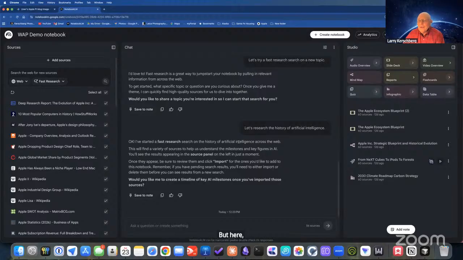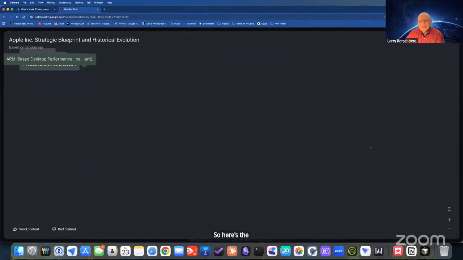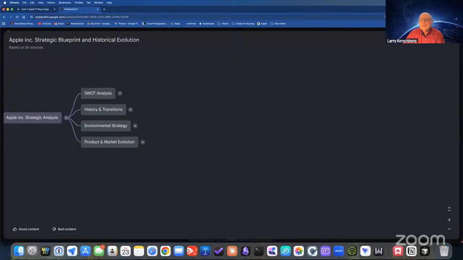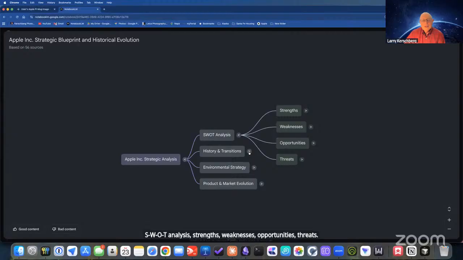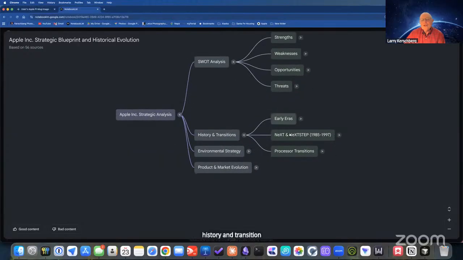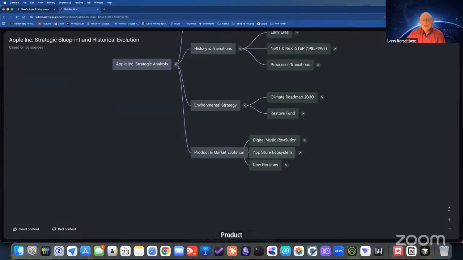But here, let me show you. You can create an audio overview, which I have done already, a slide deck, a video overview, a mind map. You can generate reports. You can generate flashcards, which I haven't done. I generated an infographic. And what's interesting, you can also generate a data table. So here's the mind map. Apple Incorporated: strategic analysis, SWOT analysis, strengths, weaknesses, opportunities, threats. History and transition, early eras, processor transitions. Environmental strategy, product and market evolution.